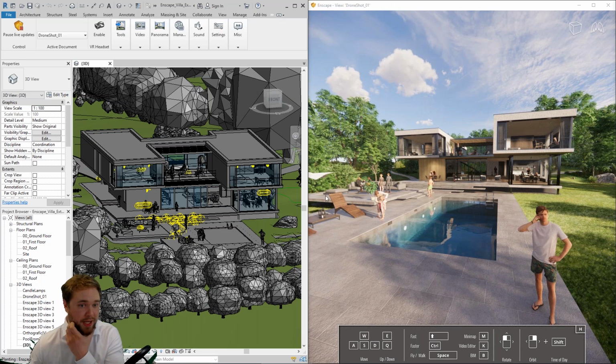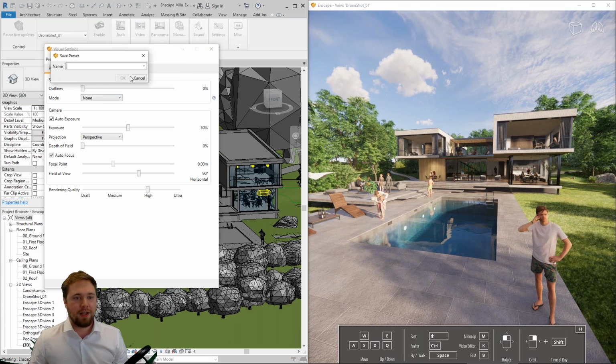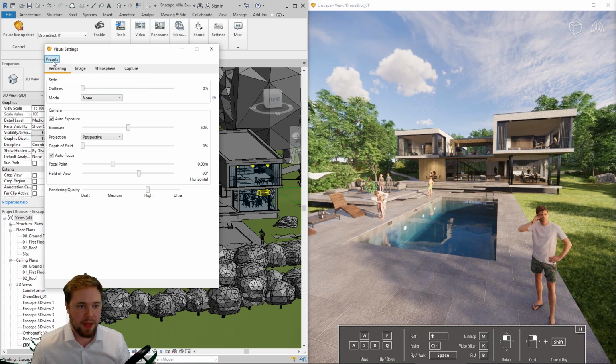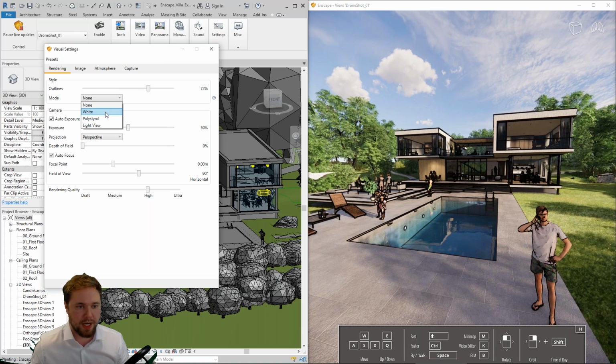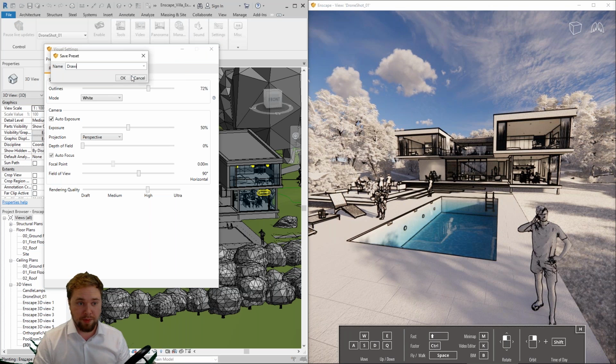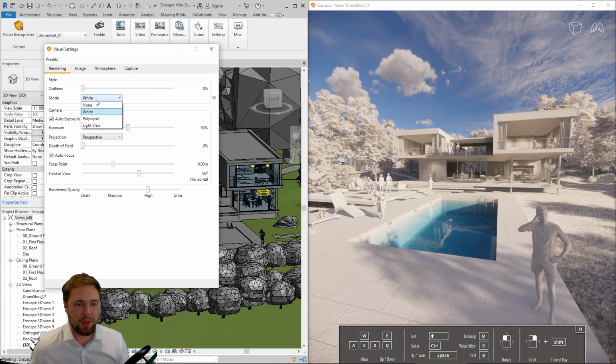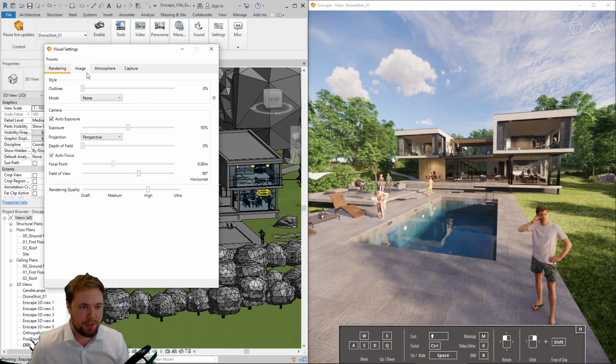Or let me show you first how to do it, so we can just maybe set up some interesting views. So let's say we store our default preset as default. Okay, then we'll change something like enable outlines and maybe switch to white mode. And let's say we call this drawing maybe, or draft or something like that. Then let's say we would like to have, let's just choose a third one.